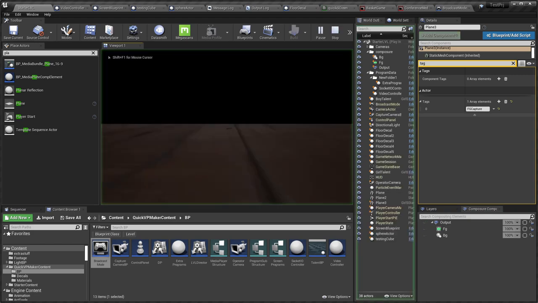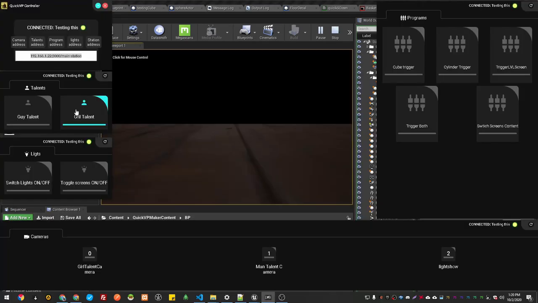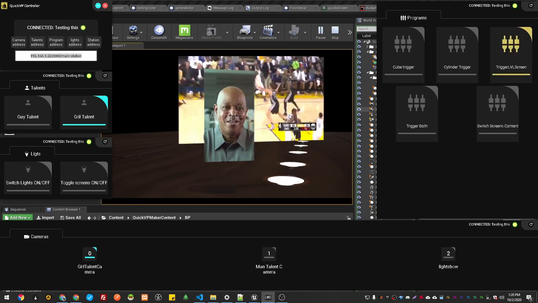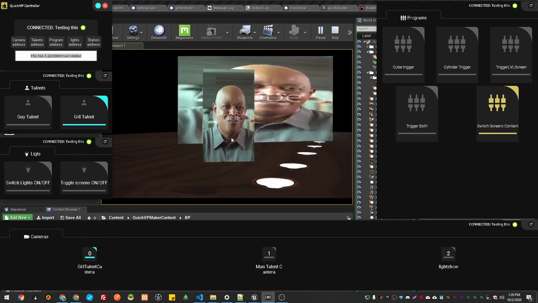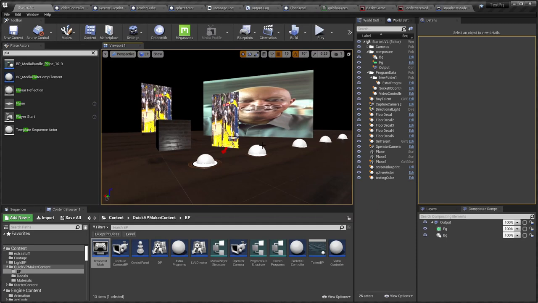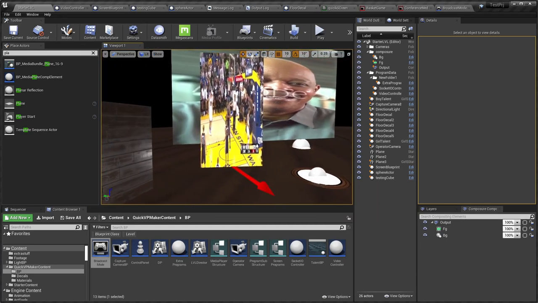Then hit play. Now I'm gonna trigger my girl. I'm going to go to the girl camera, and now you see that it's in front. If I play back the video, you see the TAA issue is also resolved. You see, now we got the video playing well. Something to keep in mind is that it will remove the anti-aliasing.